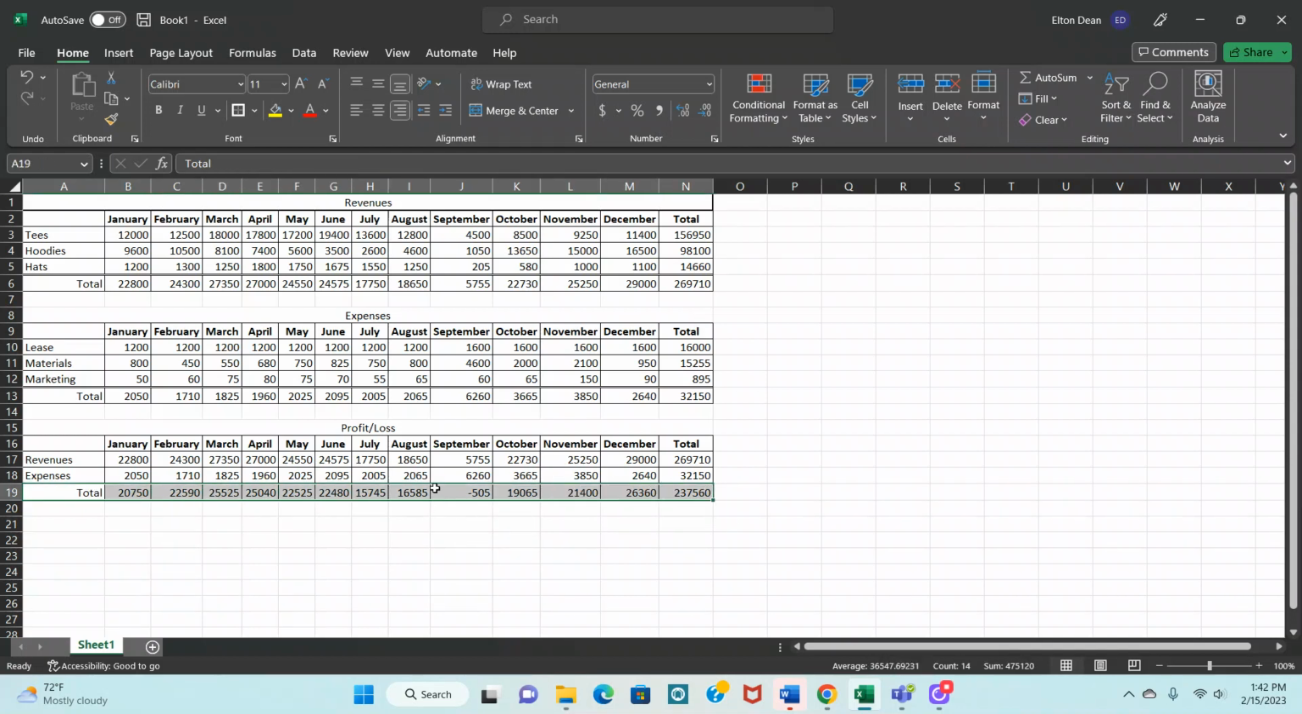And this really doesn't look anything different than here. I mean, we have our different categories. These would be our different SKUs. These are our different months. And then here's our total within those months.